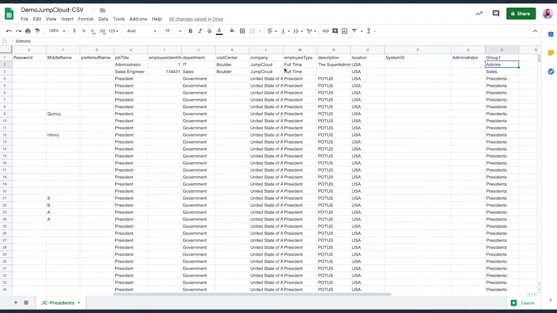So in this case, I have three groups. I have admin, sales, and presidents. Your groups will first need to be created within JumpCloud before you can import via CSV.